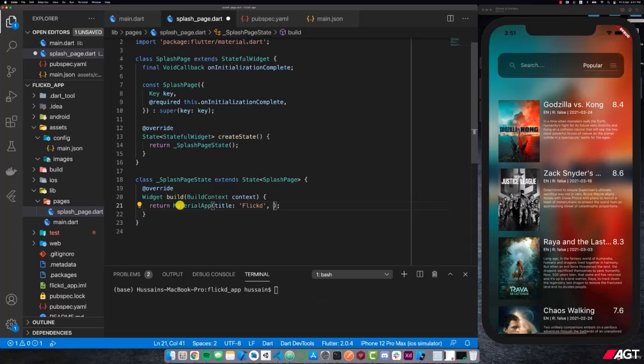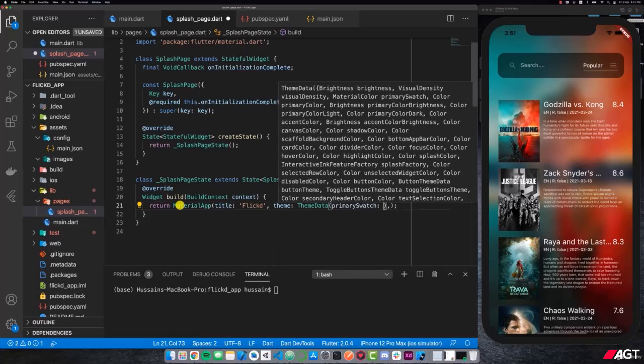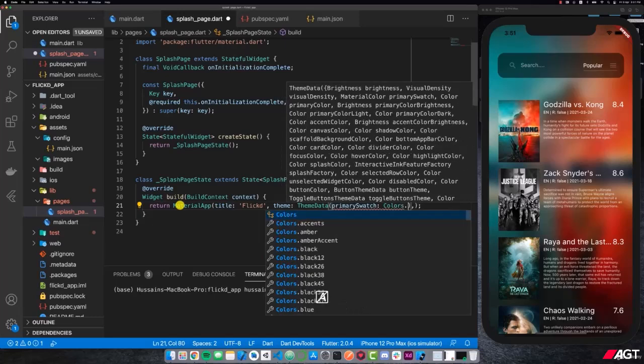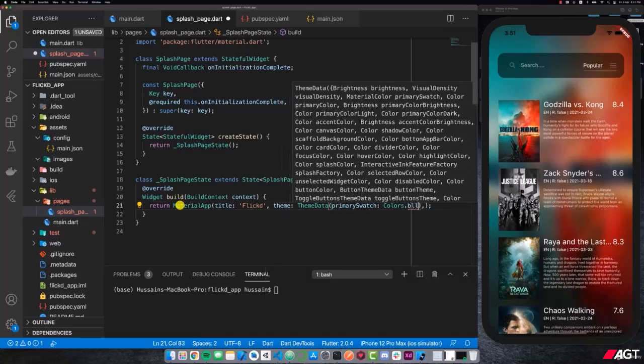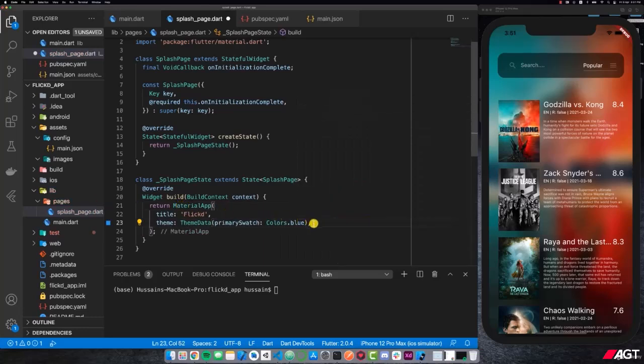The next thing I'm going to do is give it a theme, and the theme is going to be of type theme data. Inside of theme data, the only thing that I would like to define is the primary swatch, and I'll call this colors.blue. And then I'll do Alt-Shift-F to reformat the code so it's easier for you guys to read.